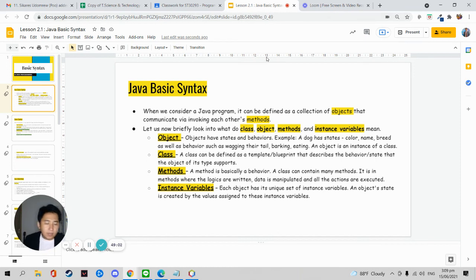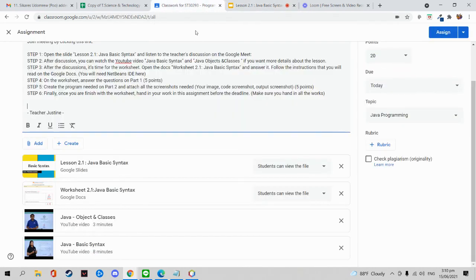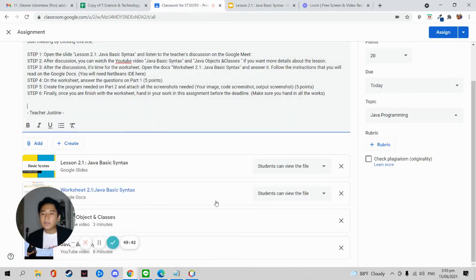But before we do that, can you maybe type number 1 if you are still there and still okay, and if you understand the lesson about basic syntax of Java programming? Then type number 2 if you have some questions about the lesson. You can type it now. All right, if you have no questions so far, we will now proceed to your activity for today.